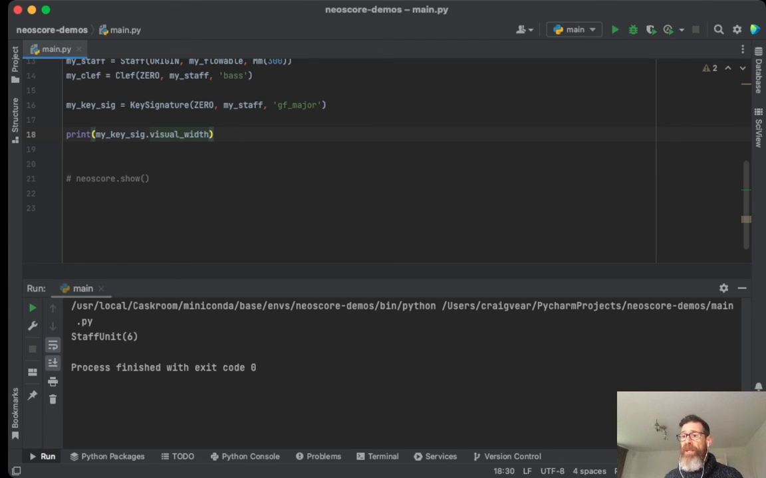So here we have staff unit 6, G flat major, is presuming that a sharp or a flat is about a line width, which is a staff unit, and this is 6 of them. So if we were to change this to just G major, we know there's only one sharp in there. I would expect to see the staff unit change to 1. Boof. All right, there you go. Thank you very much.